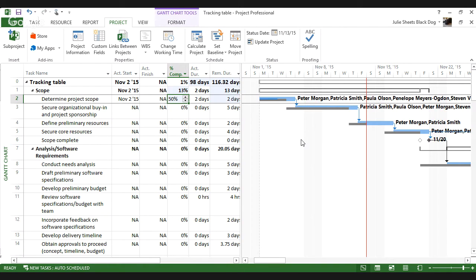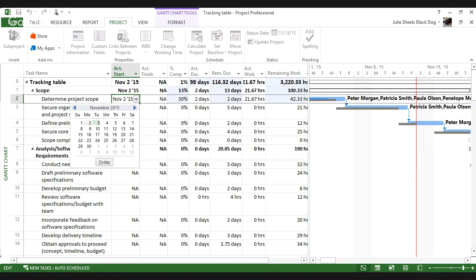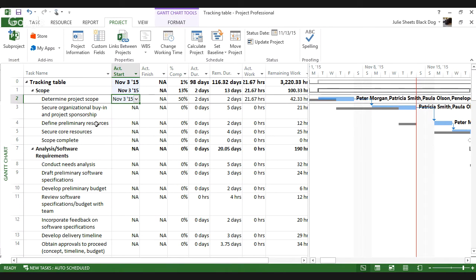I'm hoping the answer is yes. So this allows me, and again, it works on a couple of assumptions. It assumes that when I started filling in an actual duration, I started the task when I was scheduled to. Let's say I didn't. It's even worse news. We didn't start it on the 2nd. We didn't get around to starting it until the 3rd.